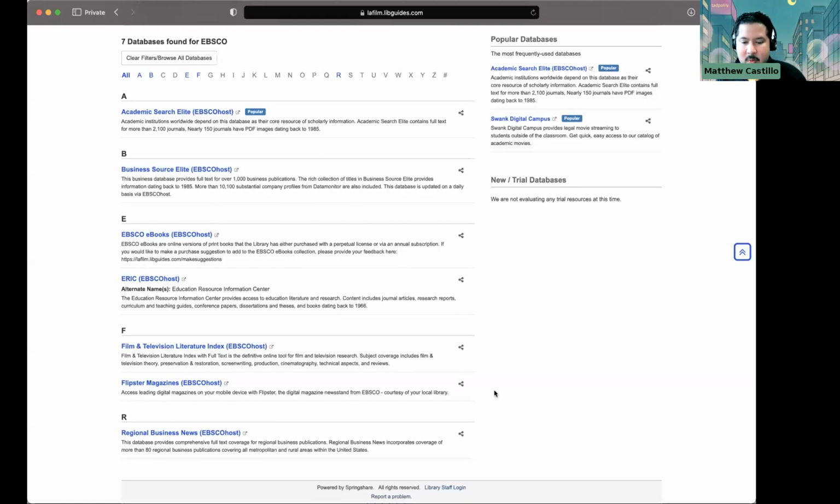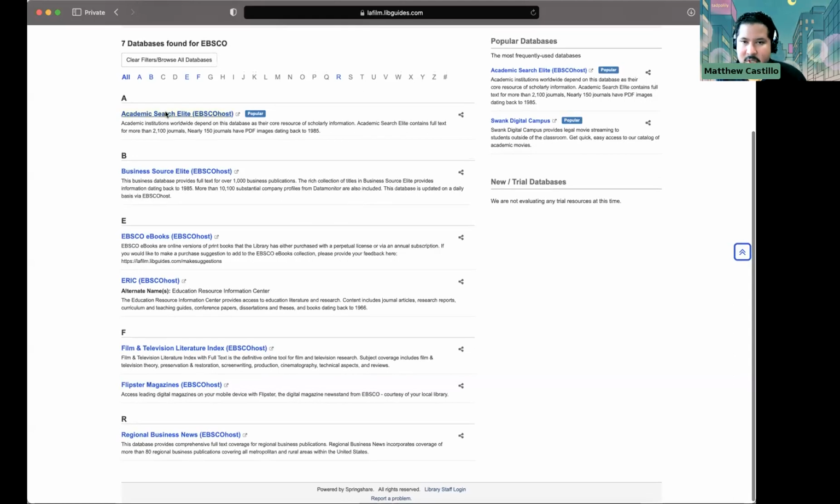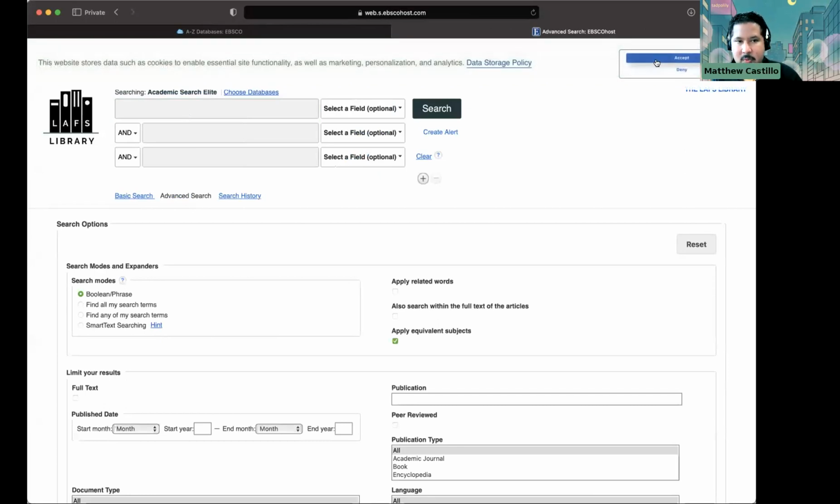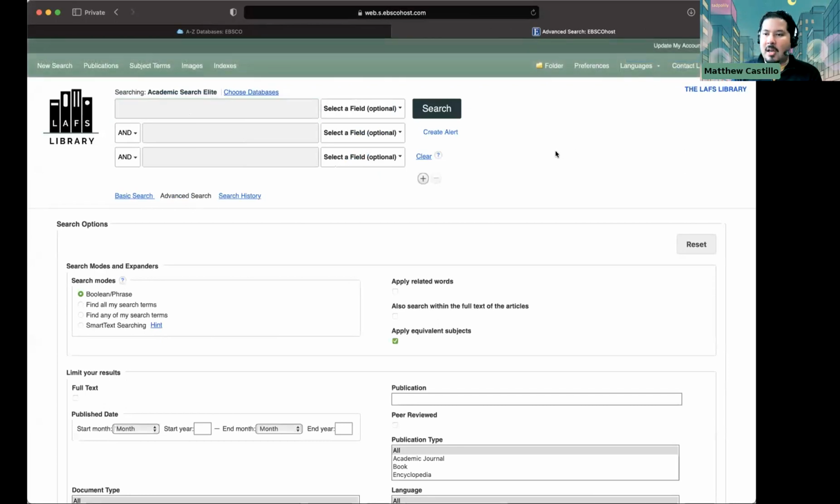But for right now, we're going to click on Academic Search Elite because we're going to switch gears here a little bit. And this time, I'm just going to show you how to conduct a simple search using an academic database like EBSCO. So we're just going to do a little demonstration here. As you can see, one of the first things you'll notice is that this database has some search fields, right? But it has more than one. It has 3.